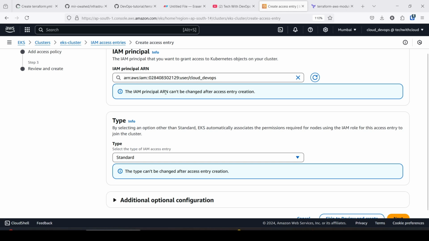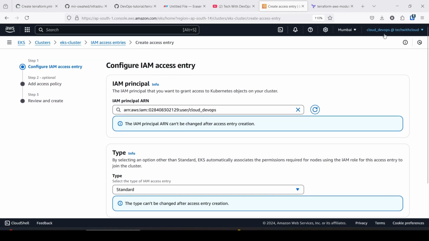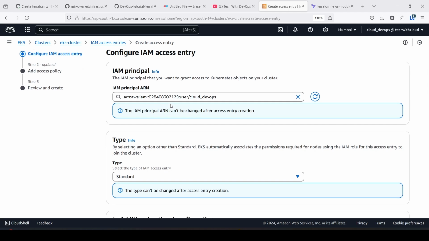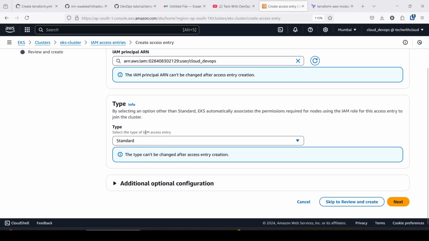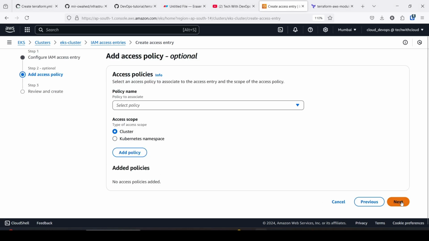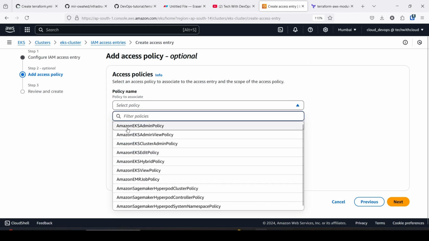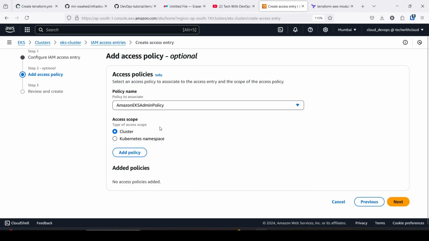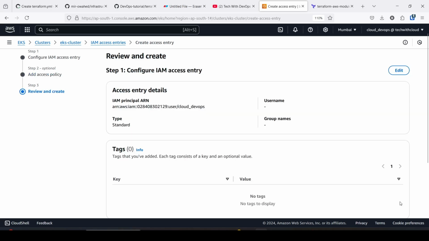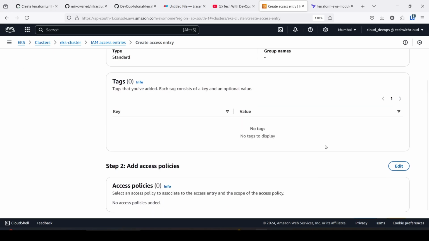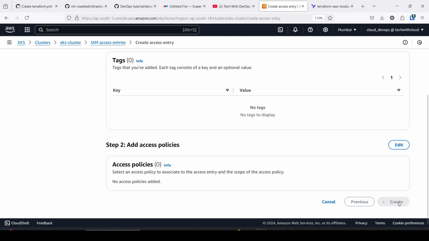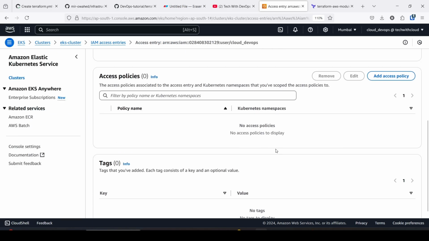And here first choose the IAM. In my case, this is the IAM. Choose it. Then for type, choose standard and go to the next, and choose the policy. Here you can choose the Amazon EKS admin policy. This is fine, and then click on next and then click on create.